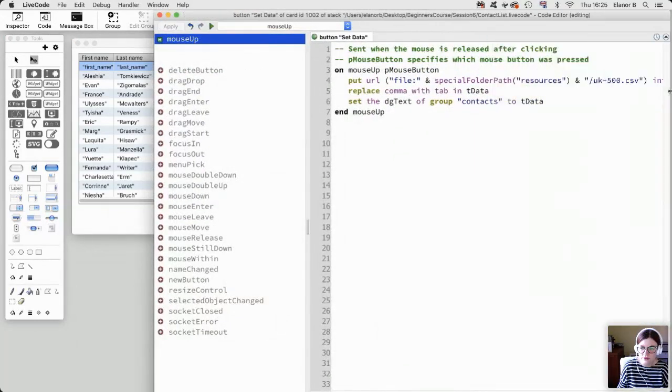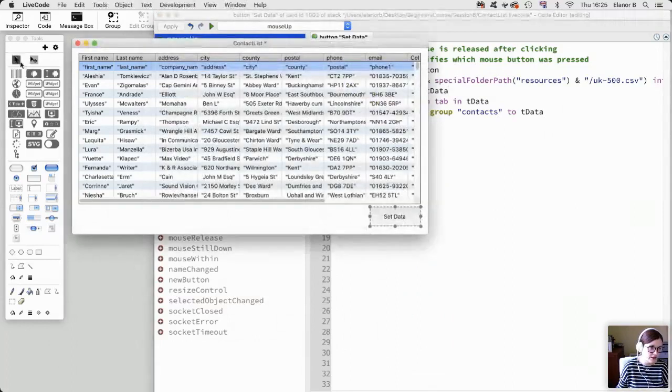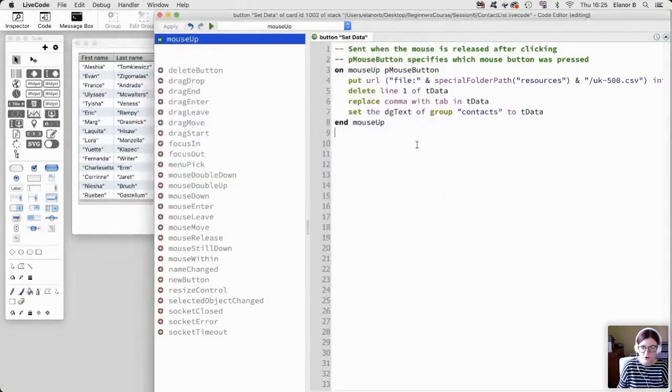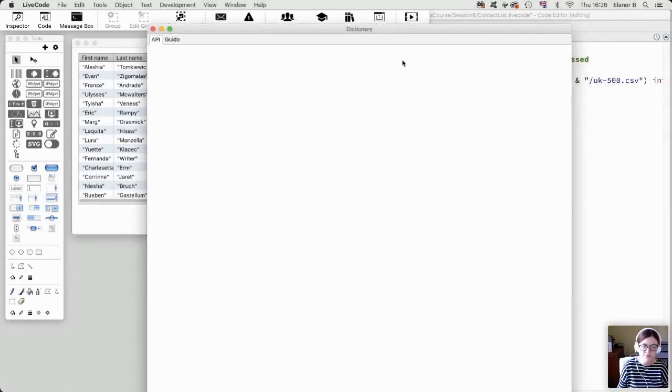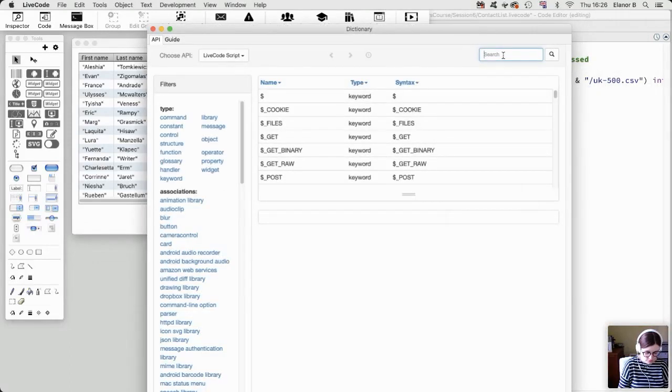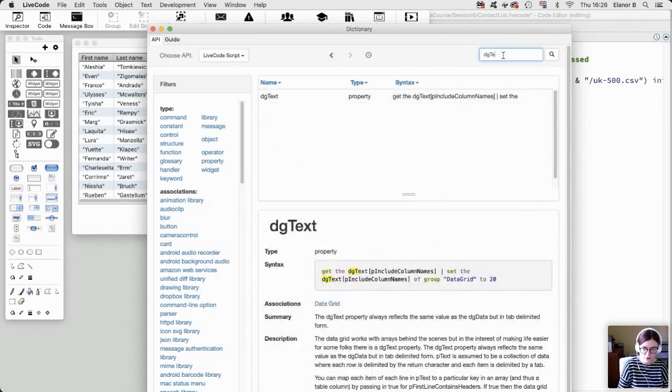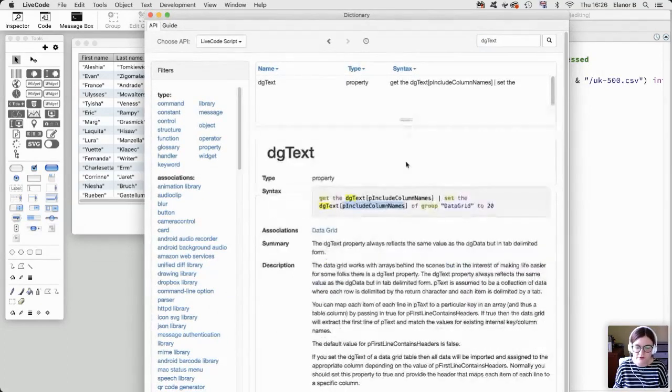As always with LiveCode, there's lots of ways that you can do this. We can say delete line 1 of tData. Let's try that. And there's also, I think, if we have a look in the dictionary at the dgText property, you can also say that the first row contains column names. So if I set the dgText with true here, or false, how does that work again? Let's see.